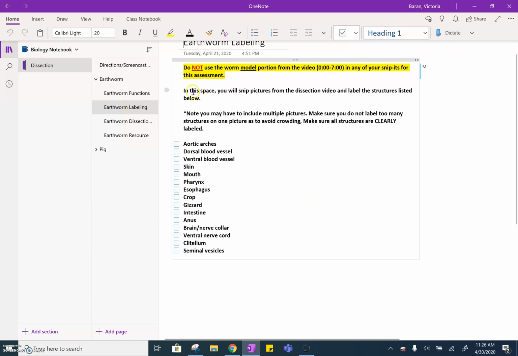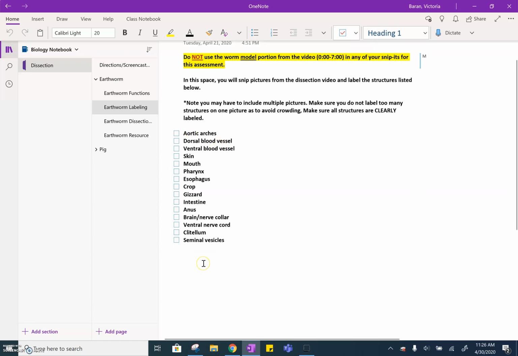So you're going to, as the directions say, in this space, snip pictures from the dissection video and label those structures. You're going to have multiple pictures. You don't want to label too many things in one picture because it becomes a little bit crowded. And make sure all your structures are clearly labeled. So if you don't have very good handwriting, I would suggest maybe typing. And here's the checklist right here.